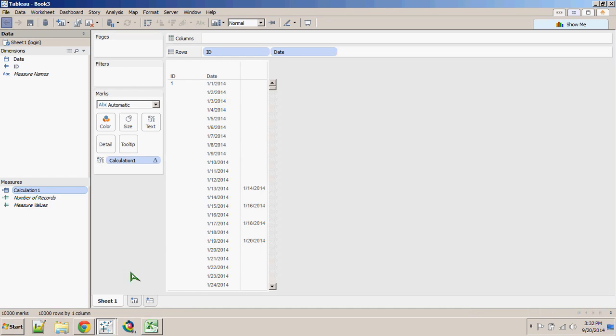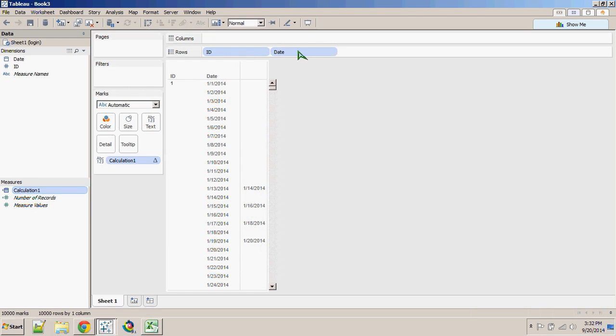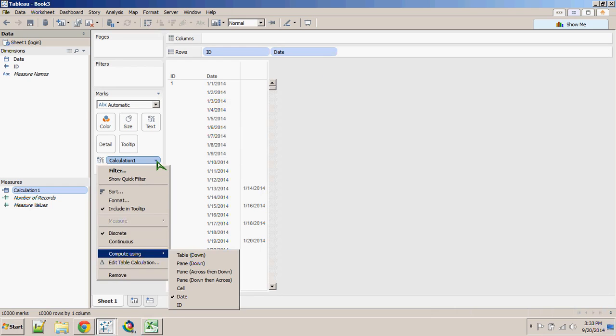Now when we do that, we see that something strange happened. We went from our 942 distinct combinations of ID and date up to 10,000. And that's because I've got 100 different IDs and 100 different dates. So the combination of that gives us a potentiality of 10,000 different combinations. And by using a date data type as our compute using, Tableau will automatically turn on this densification.